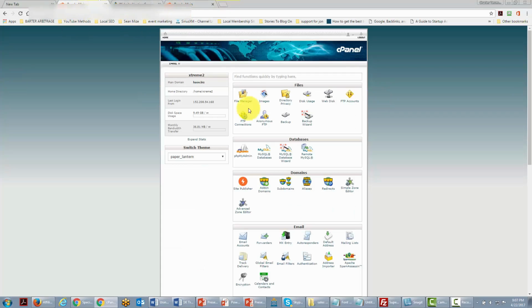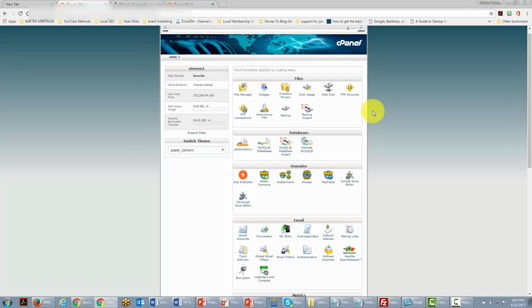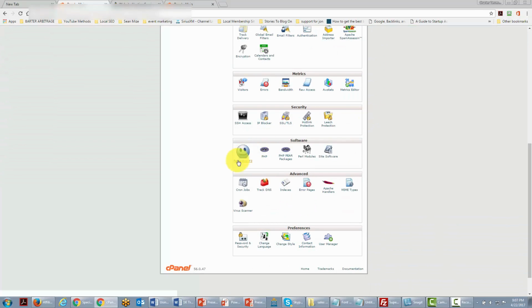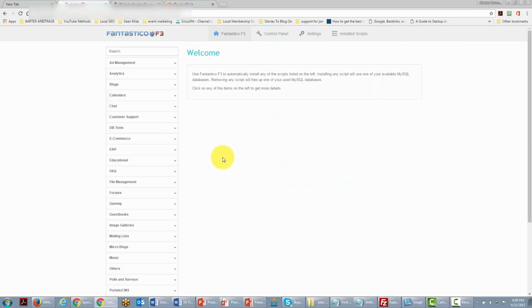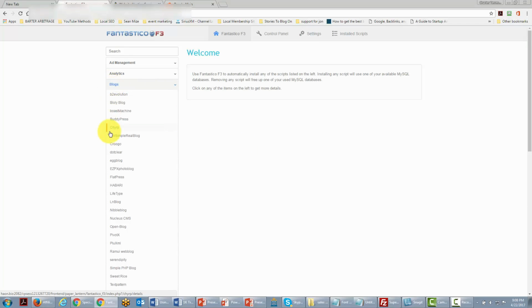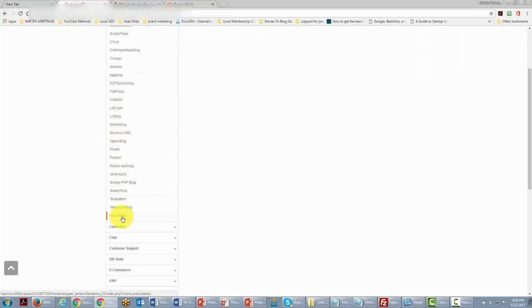We are now inside of our hosting control panel, and what we're going to do is go to an area called Fantastico, because that's where the one-step install is going to be for WordPress. Once we're inside of Fantastico, we're going to find the section for blogs, and we're going to open it up. Then we're going to find the section for WordPress, and we're going to go to that link.